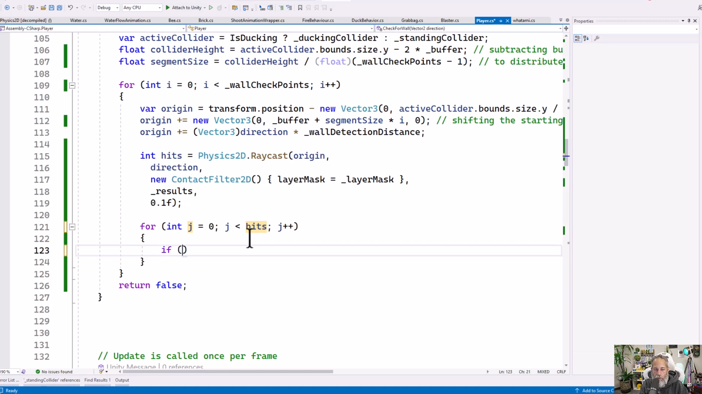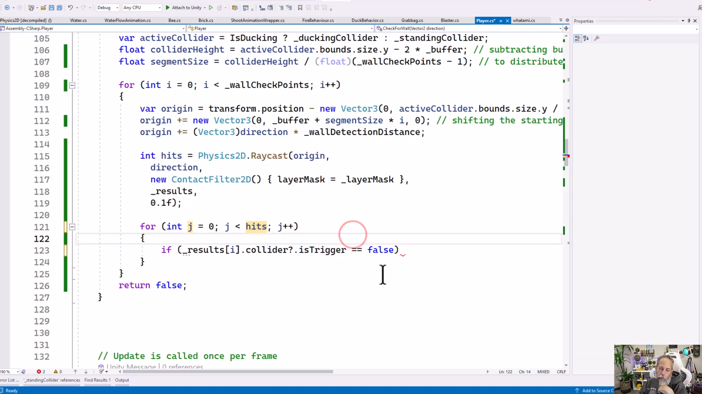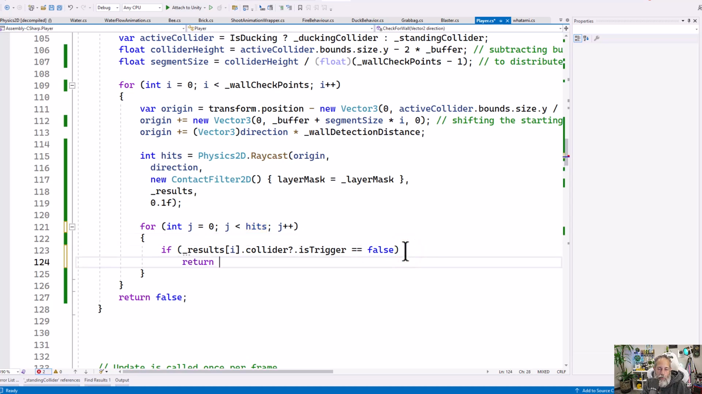So we'll say if, and we want here our results at I dot collider is not equal to null. So we'll do question mark dot isTrigger equals false, double equals false. So what that's going to do is double check that there is a collider there, and the isTrigger is there and that's equal to false. If that's the case, then we'll return true.